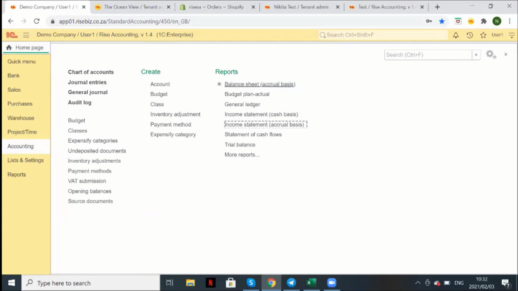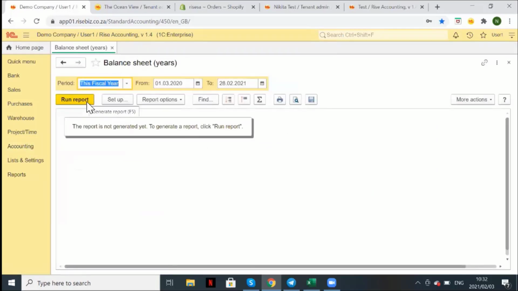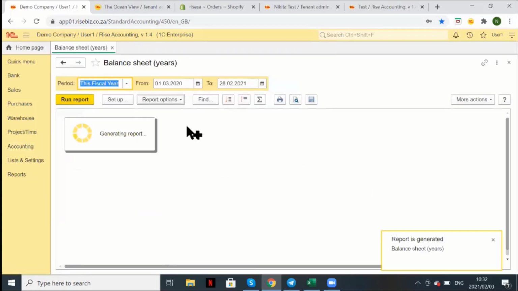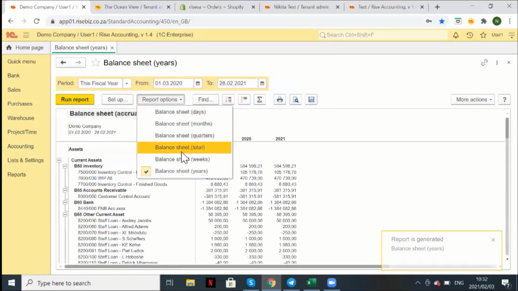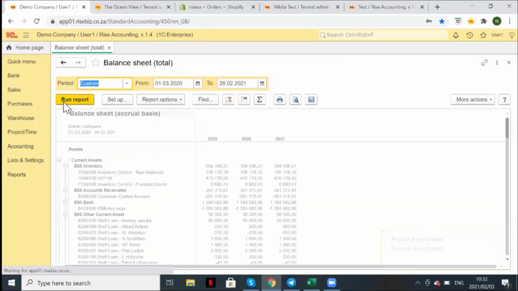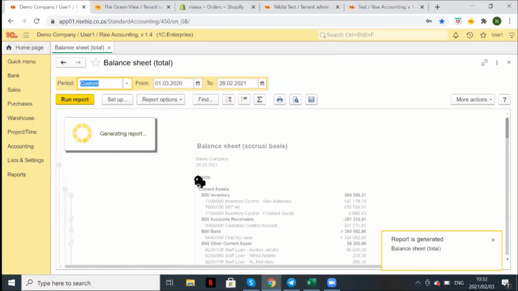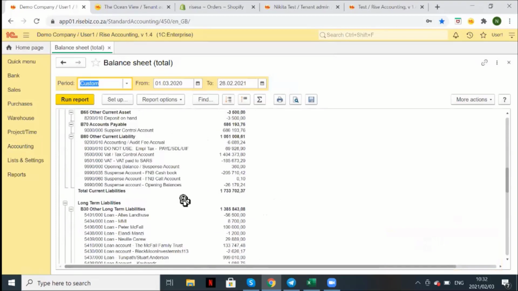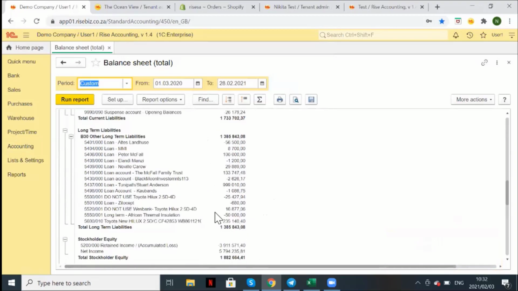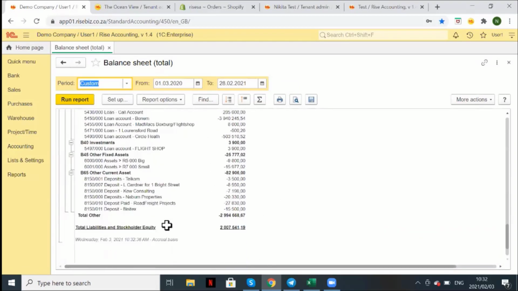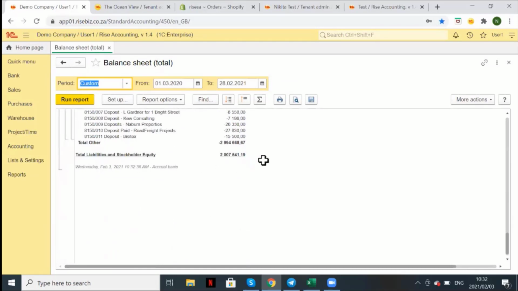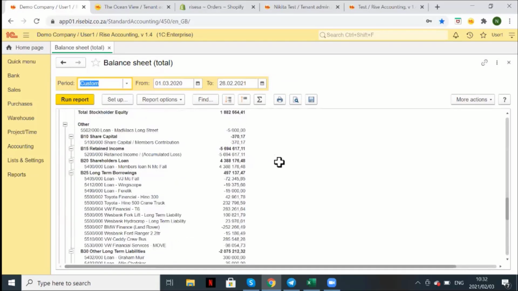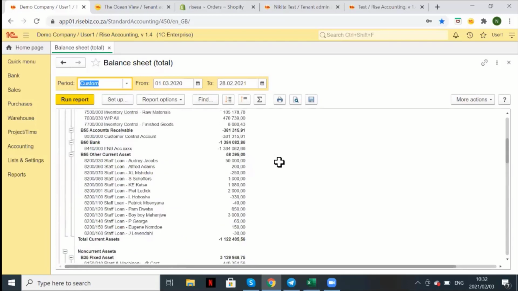Okay. Now I'm going to show you our balance sheet. Here's my balance sheet. And I'm going to run report. I also have options. Let me select total. I don't want to see it every year. Here is my balance sheet for my fiscal year. I have my assets at the top, liabilities, equity, and my total equity and liability here. And you can also drill down your balance sheet.